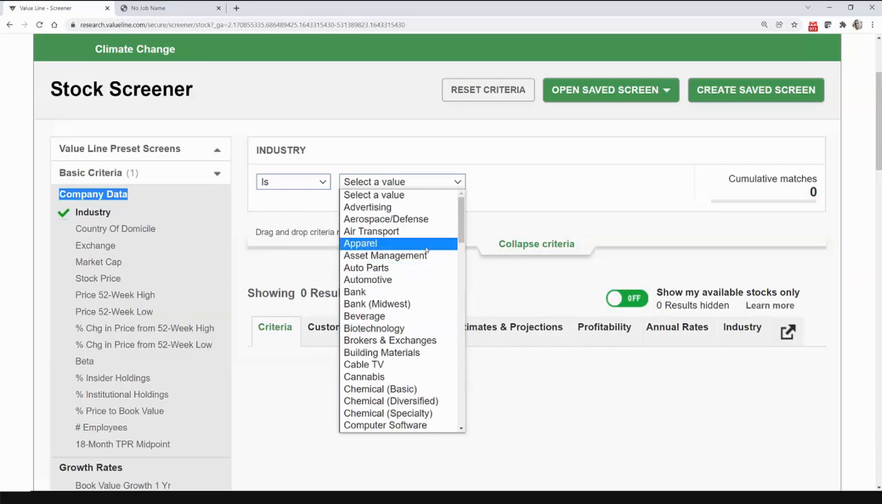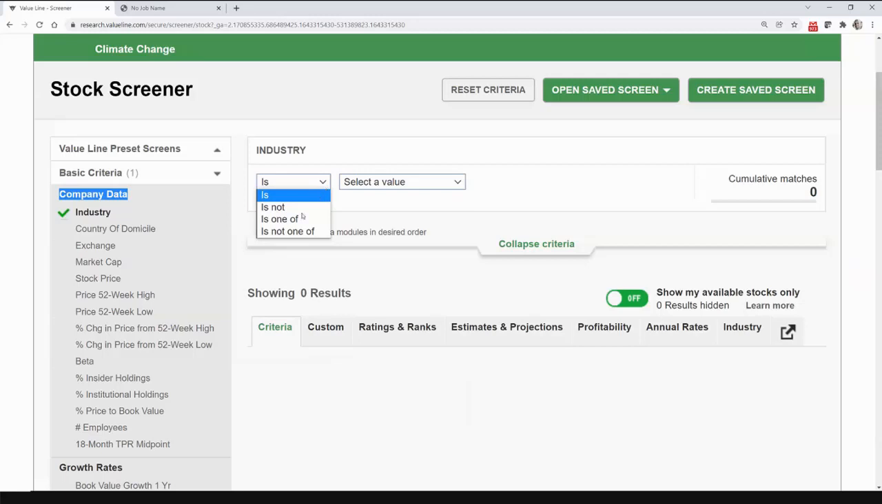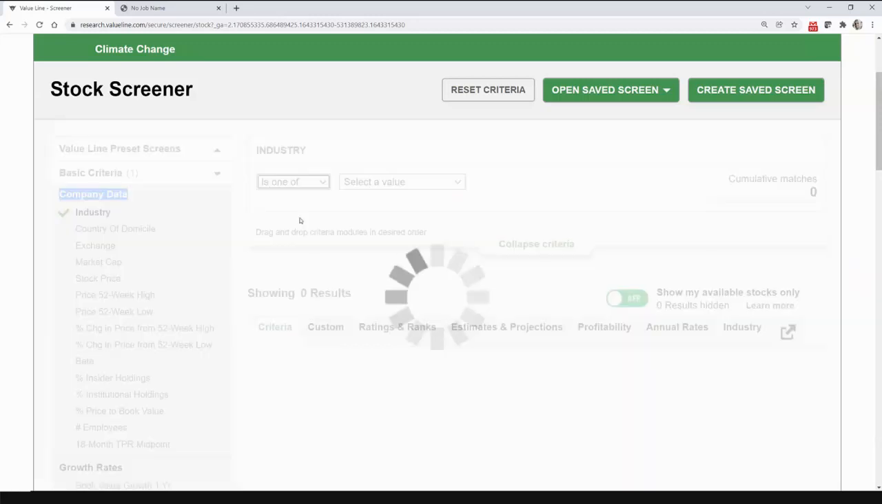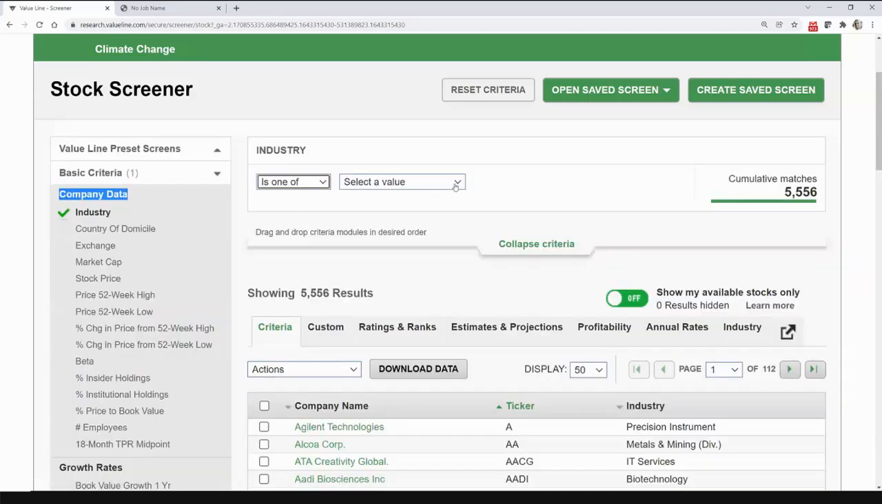So let's say you're not looking at just one industry. Let's say you think two or three related industries are going to do very well in the next 12 months, and you just want to focus your screen on those. So let's say, for example, you think that auto parts and automotive are going to do well in the next year. You would want to use this dropdown, and instead of is, you would want to go to is one of. And that would allow you to add multiple industries altogether.